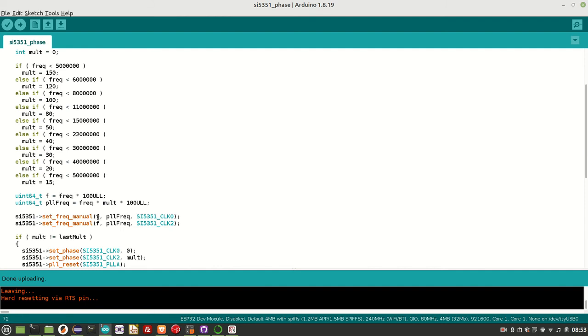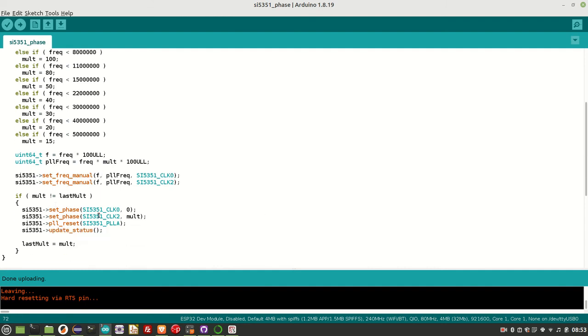So I'm outputting the same frequency on clocks 0 and 2, and then I'm using this set phase function. What this set phase function does is create the defined phase offset, and you use mult equals 90 degrees. So basically that's how you control the phase offset between the two channels. Anyway, I'll include a link to my earlier videos because they've got more details on that. So let's have a look at this running in action now.